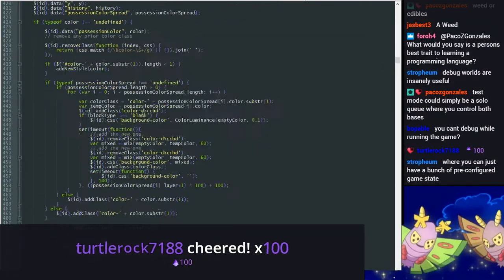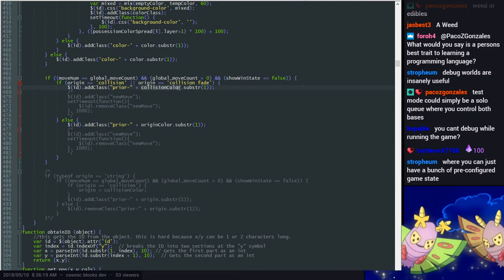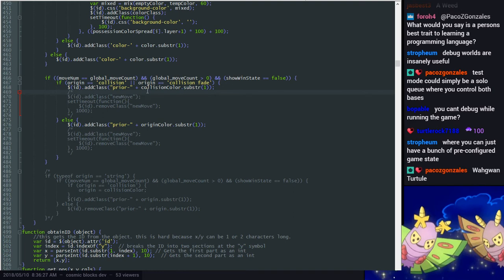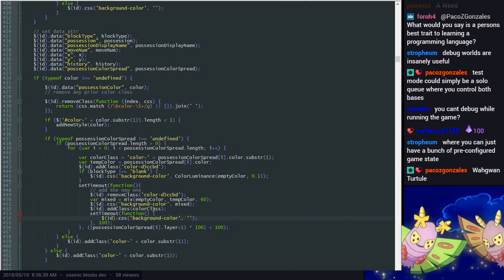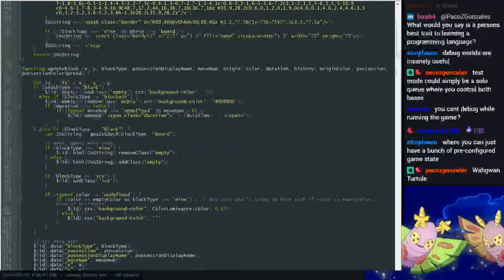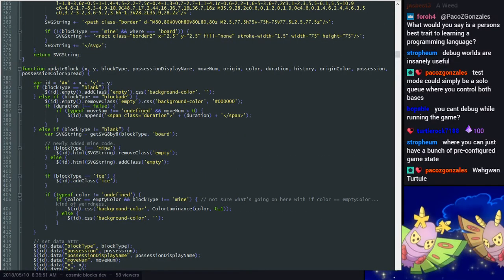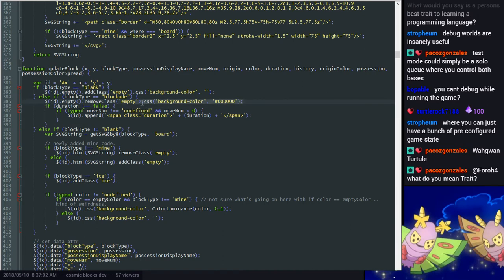Okay, so the first thing I want to work on is this right here. We have something where we add prior as a class. At no point is collision color ever used. This is update block, where it updates the block. And here, if it's a blockade, which it will be if it's a collision, it actually writes its own CSS right here. So it's not relying on the class of the color.